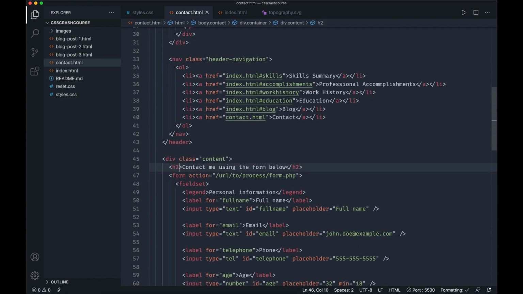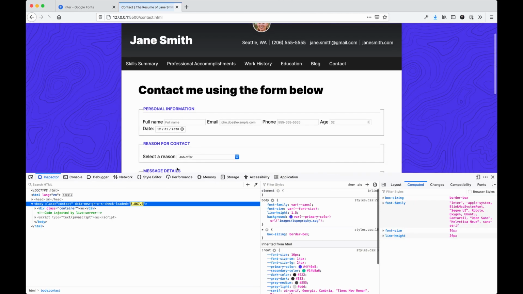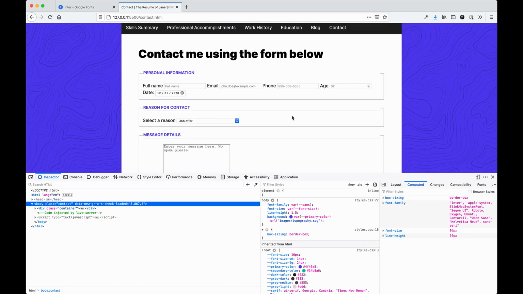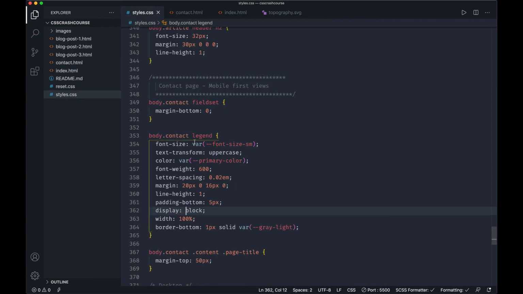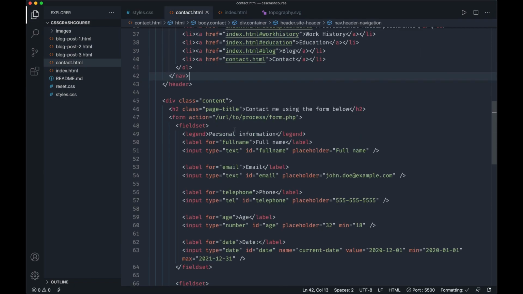Doesn't really make sense that I have that, but I'm going to go with it. That gives us this giant heading now, and we are able to use some margin on it. Okay, so let's double check why the legend isn't actually working. Contact legend.